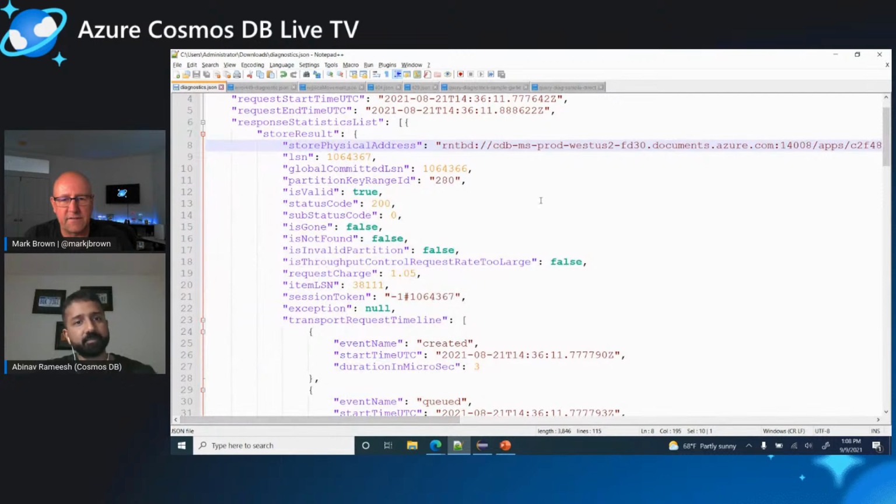Interesting. So that's an FQDN all the way down to the very back end store, the physical machine where that data sits. That's exactly right. Yep.